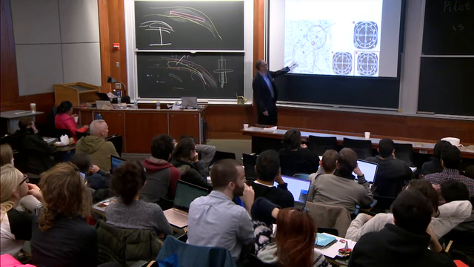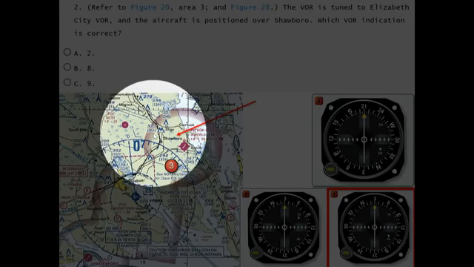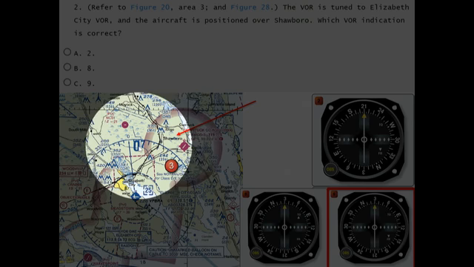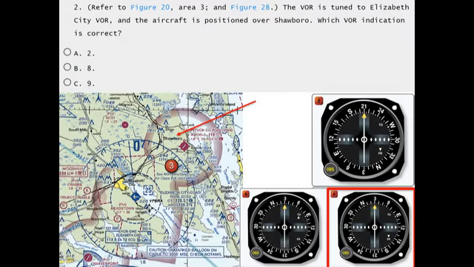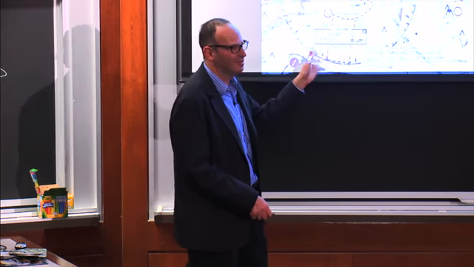Okay, so basically, we're right on the radial. So Shawborough, you can see here at the end of the arrow, I don't know what that says, actually. 10, 20, 30, yeah, it's right there at the 30. Okay, so it's definitely on the 030 radial, which is also the 210 radial, the reciprocal.